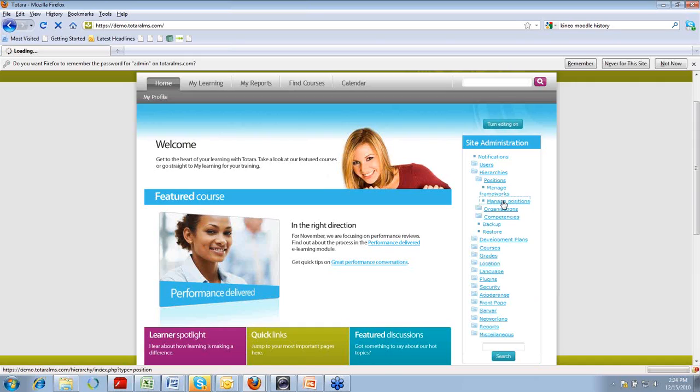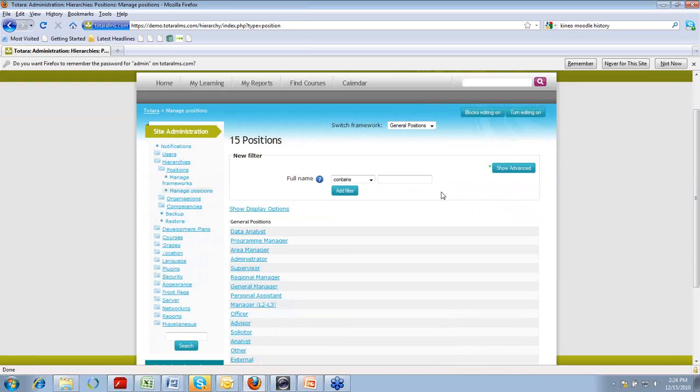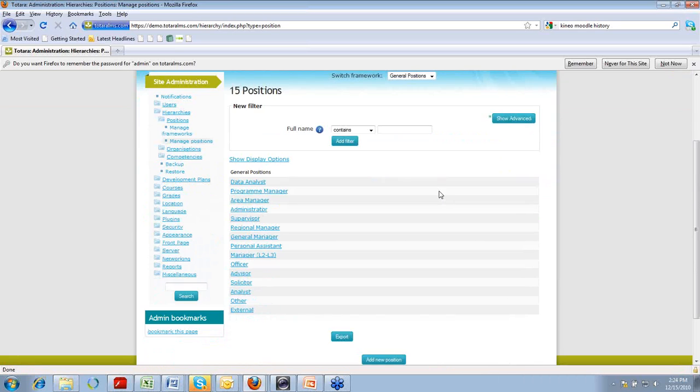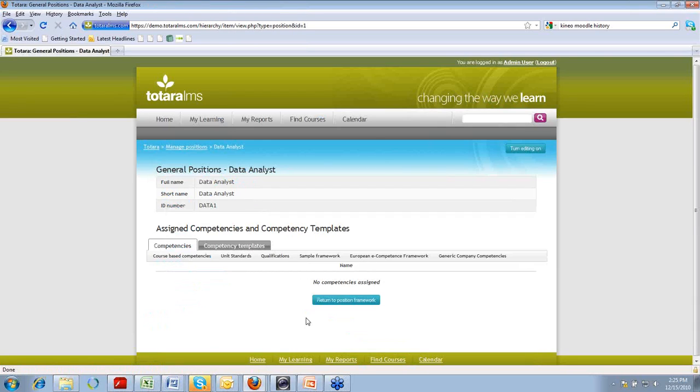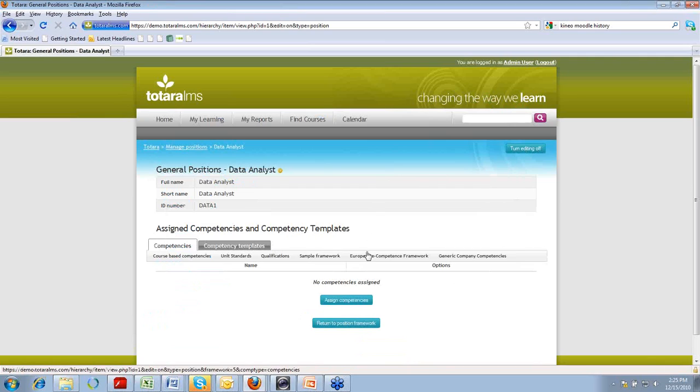So we have the ability to add positions and define positions in Totara. And positions can be based on a hierarchy. The key thing is that you can define a position, and you can map competencies to those. So if, for example, I wanted to add competencies to this particular role, I can go in here and add those from various frameworks. I'll show you in a moment those different frameworks and how they're defined.